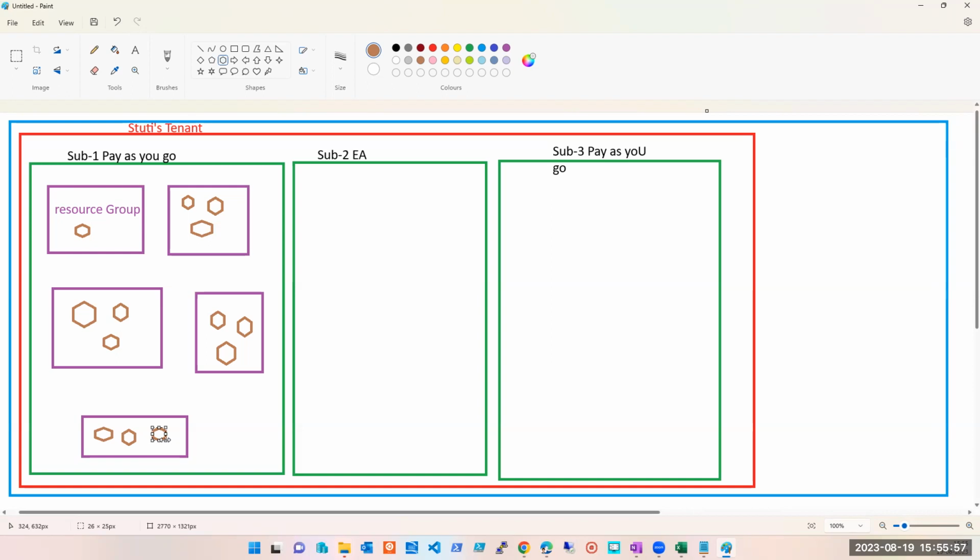Yes, guys, anyone else who did not understand? Only 10 minutes are left. I have to show you the portal also. So if no one has questions, let's proceed.